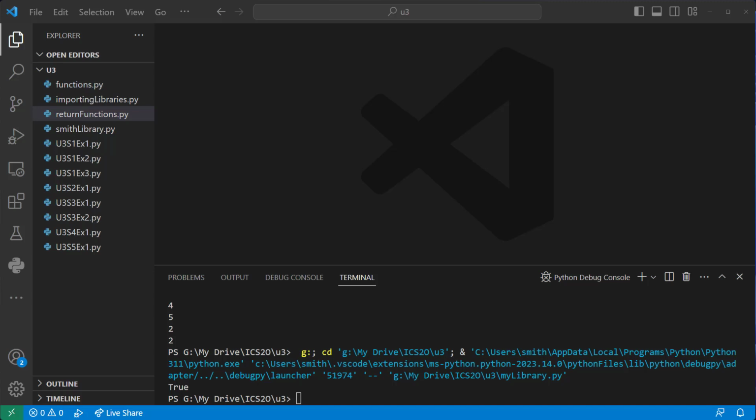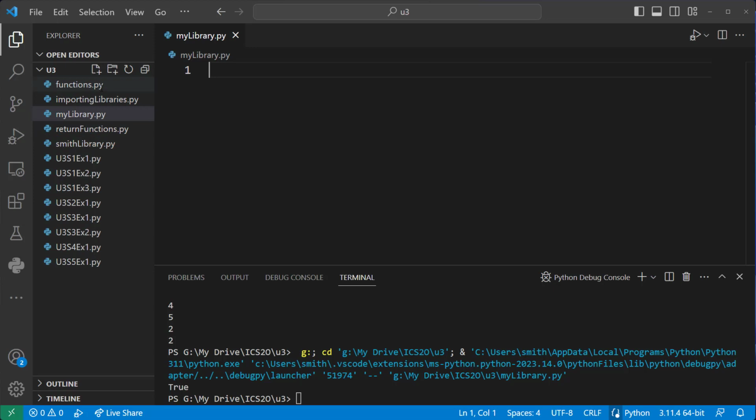Welcome back, everyone. We are looking at 3.4 custom libraries. That means we're going to make our own library today. So let's get started. We're just going to make a new file. I'm going to call it my_library, no spaces, .py. There we go, my_library.py.